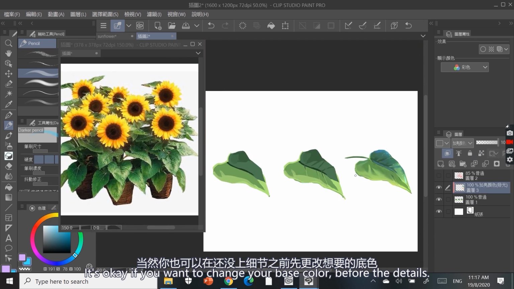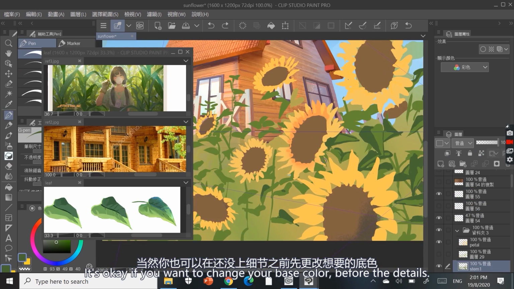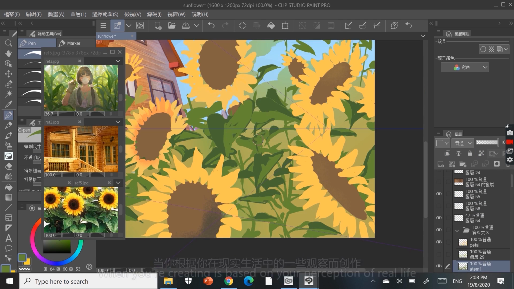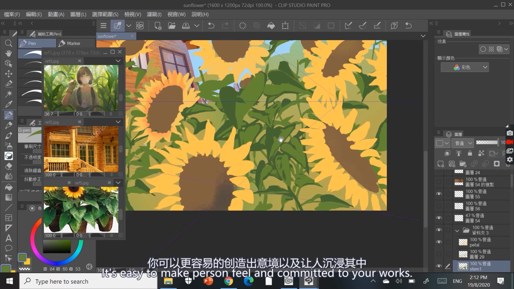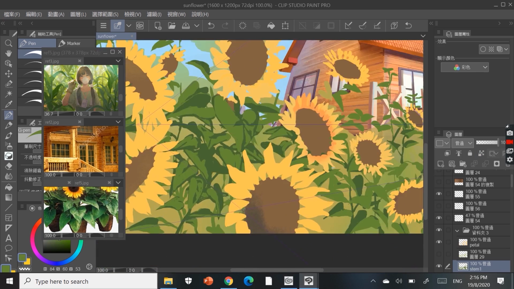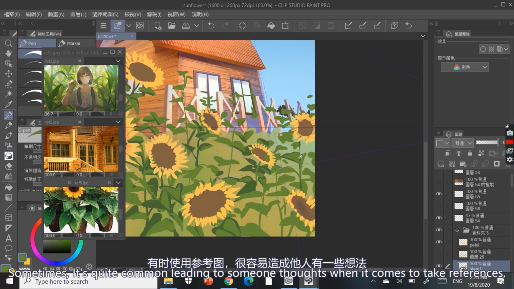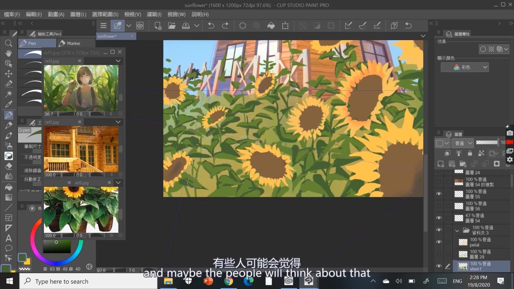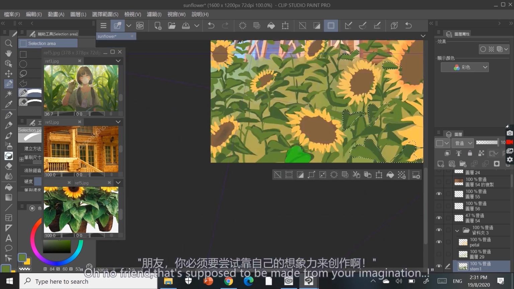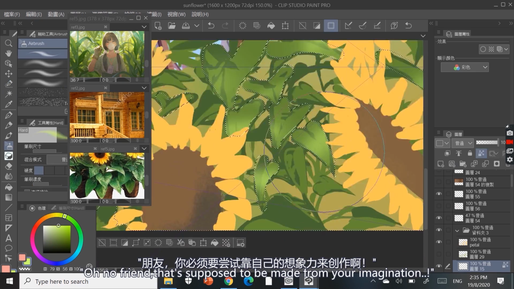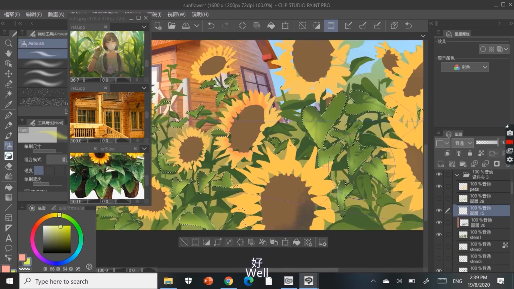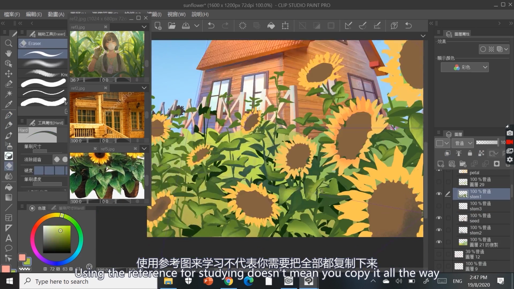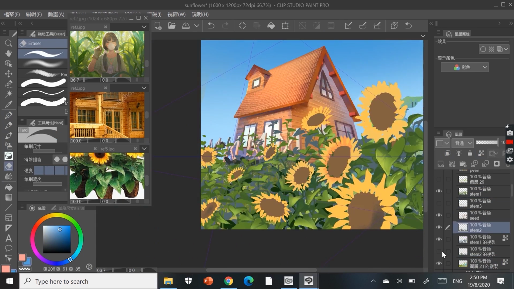It is okay if you want to change your base color before the details. When you are creating based on your perceptions of real life, it is easy to make a person feel and commit to your work. Sometimes it is quite common to lead to someone's thoughts when you take some references. And maybe people will think, oh, friend, that's supposed to be your imagination. Well, using references for studying doesn't mean you copied it all the way, unless that is your intent.